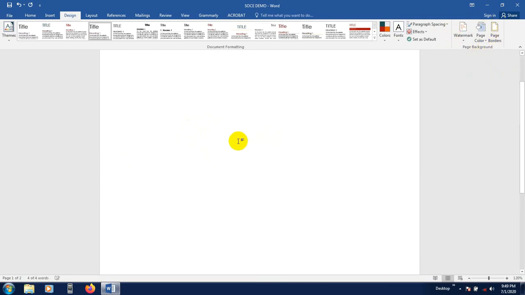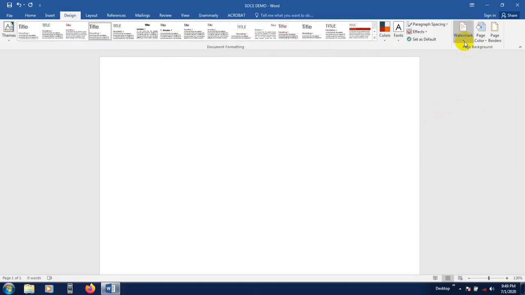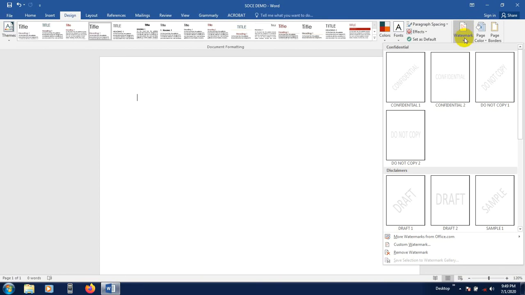If I delete that, there is our one page, and from here I will show you about page background. I will show you about watermark, how we give watermarks on our page, then how we change our page color, and also how we give the page border. First of all I'll come here for watermark. Just click on watermark, and see here they have some ready-made watermarks, this is for confidential, and also they have another, this is the disclaimer.